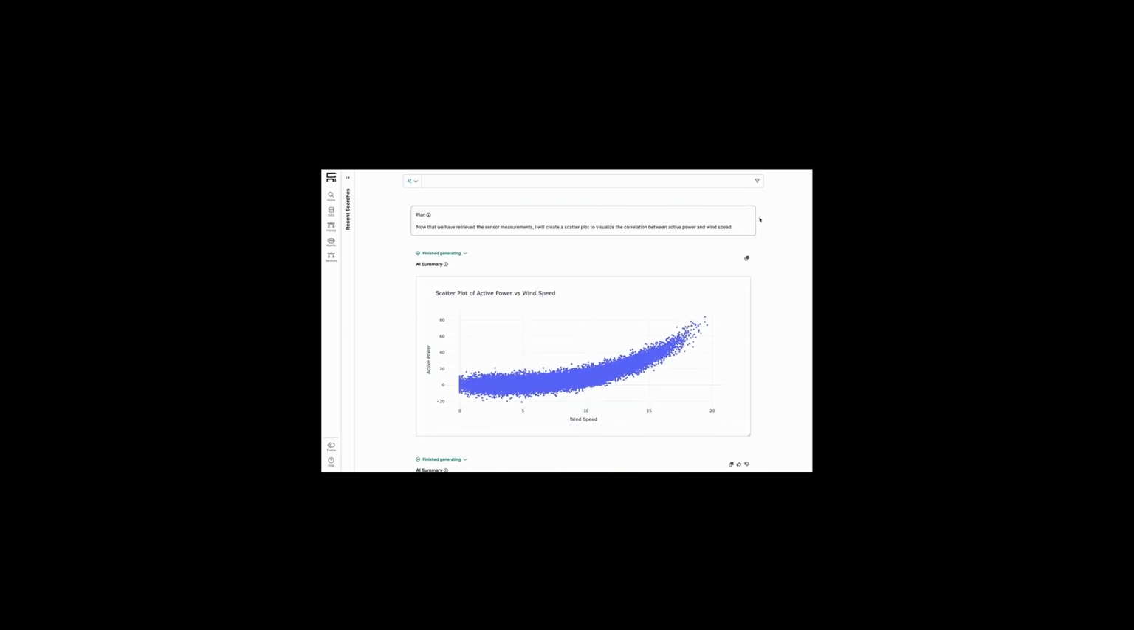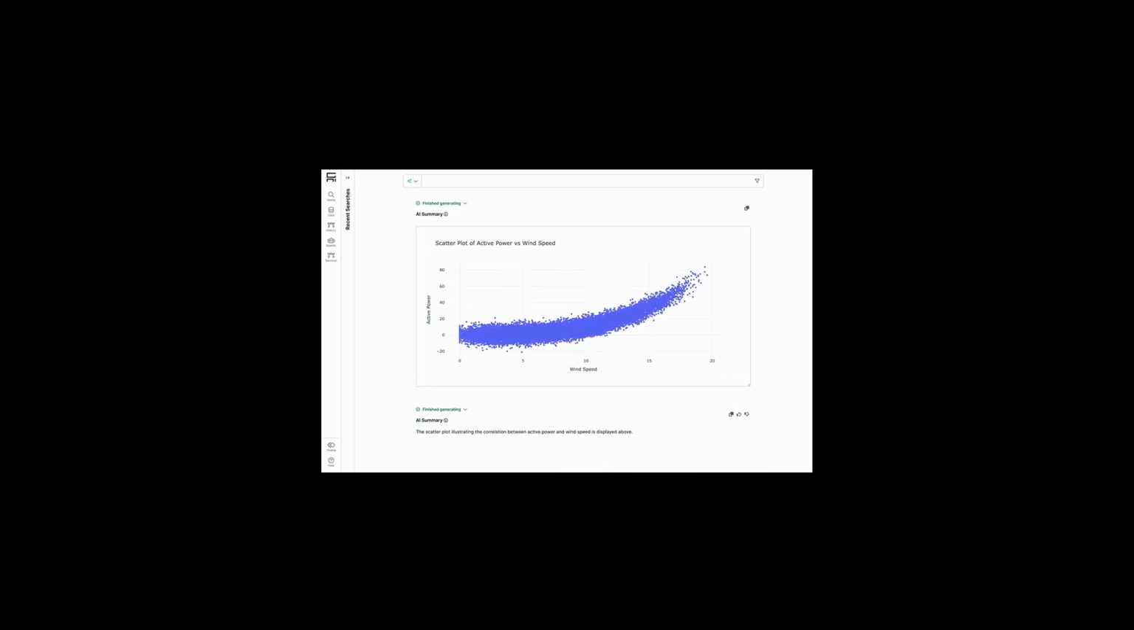So you can also do engineering analysis. Here I'm asking it to visualize the correlation between active power and wind speed. This is pulling a couple of time series and then building a chart. So I can see the correlation plot between active power and wind speed. Active power is on the y-axis, wind speed is on the x-axis, and I can see the scatter plot. Well, this is pretty nice, but as an engineer, I might want to do some more analysis.